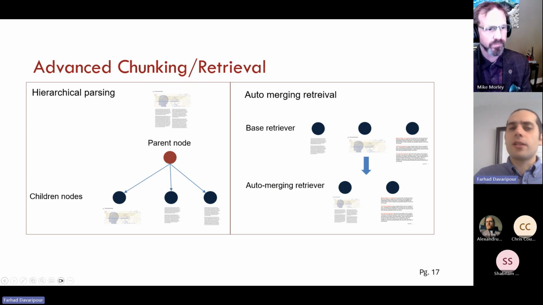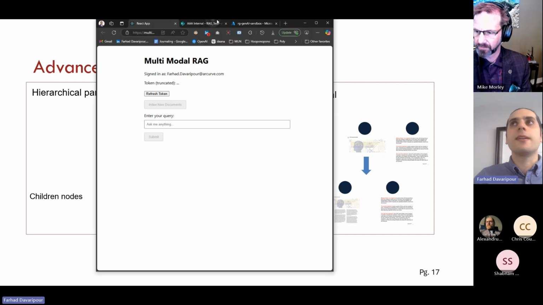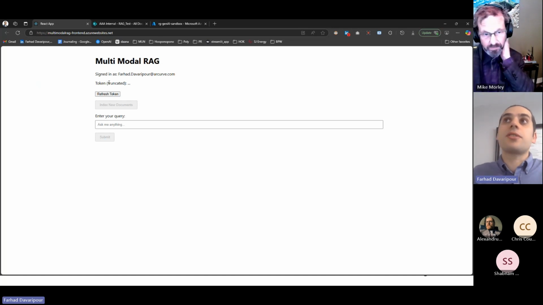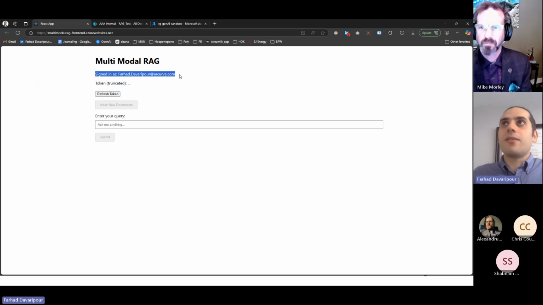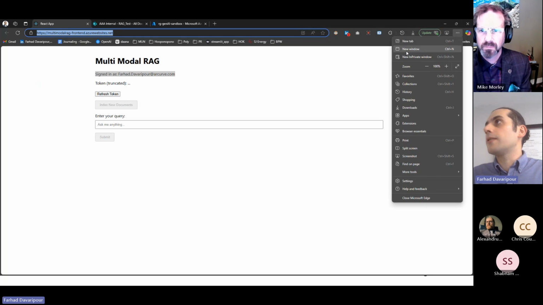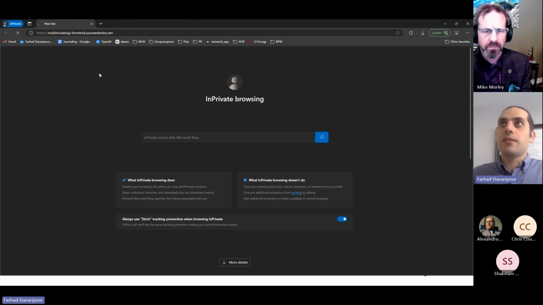Before going a little bit deeper into some of the additional features that we have added, I'm going to quickly show a live demo. We have seen that before. The main part is that it requires authentication in order to have access to the front end, and you can see that I've already signed in.